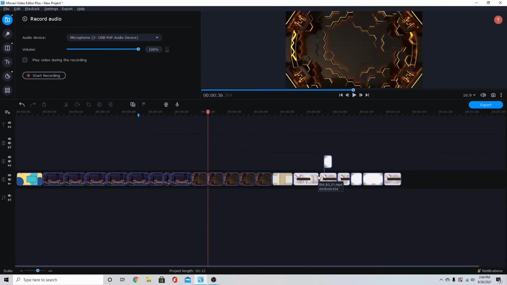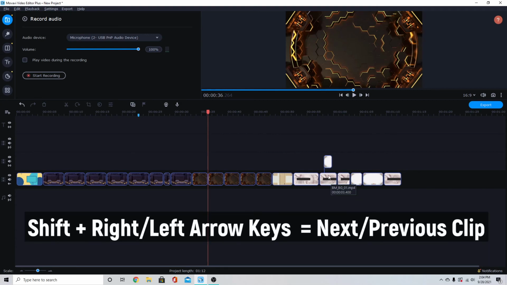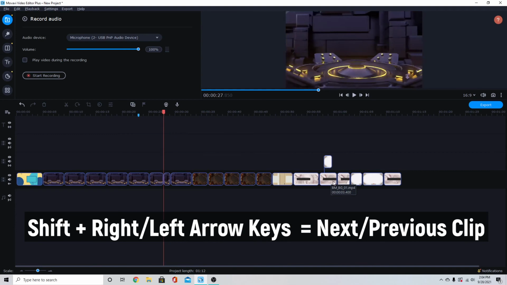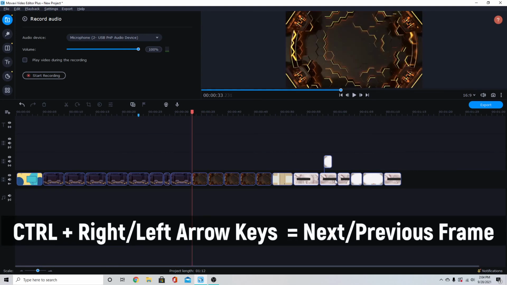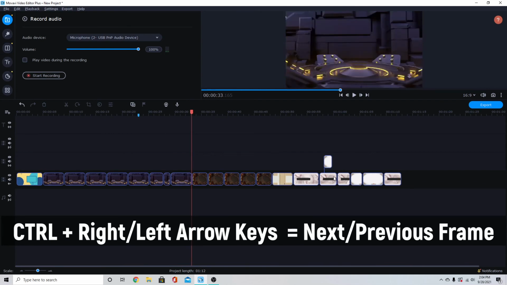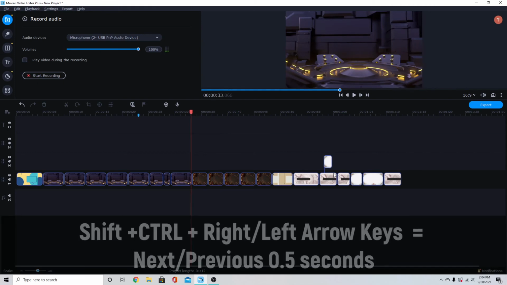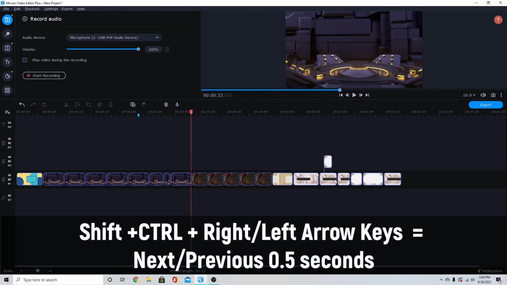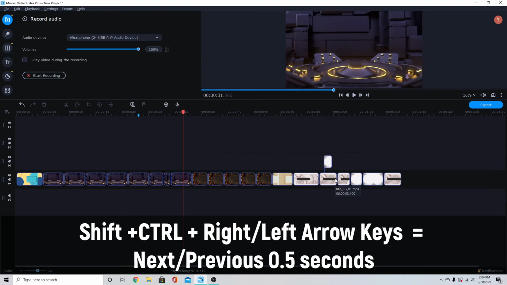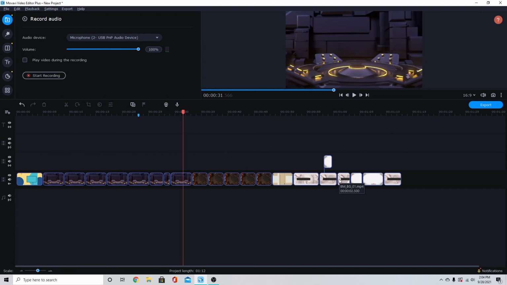So you can quickly skip to the next clip by pressing Shift and pressing an arrow key. So I'll hold Shift, press over, and it will jump to the next clip either direction. And then if you hold Control, it will jump frames. So it will move just one frame at a time, which can help if you're trying to pinpoint a certain part. If you hold both of them, Shift and Control, it's going to skip 0.5 seconds through your clip, like so. You can go either direction with that.